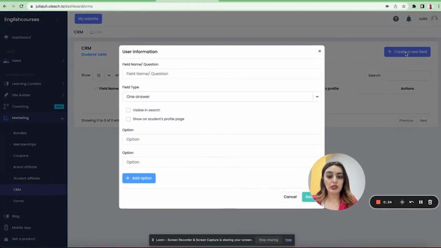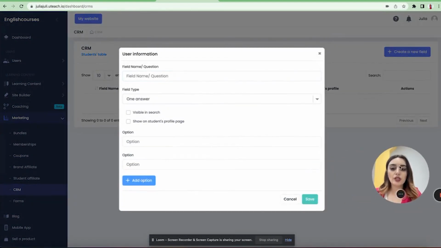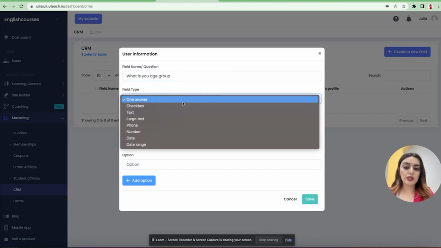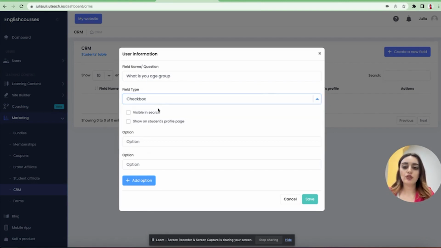You just press on it. And here you can add, for example, a field name or your question. For example, what is your age group? That can be one answer, that can be checkbox. Then we are adding a checkbox. And then we are adding here some options. For example, from 12 to 20, and we can have for 20 to 30, let's say.